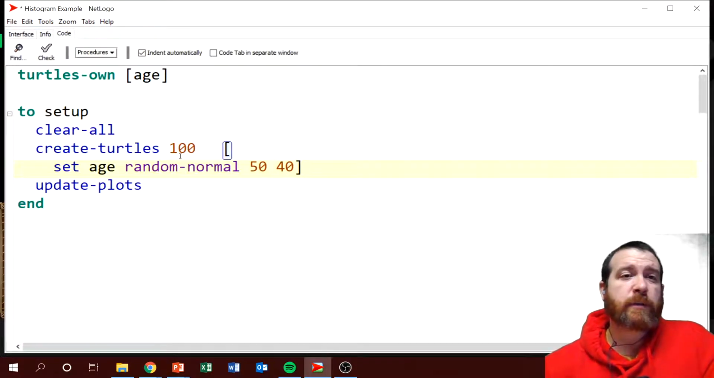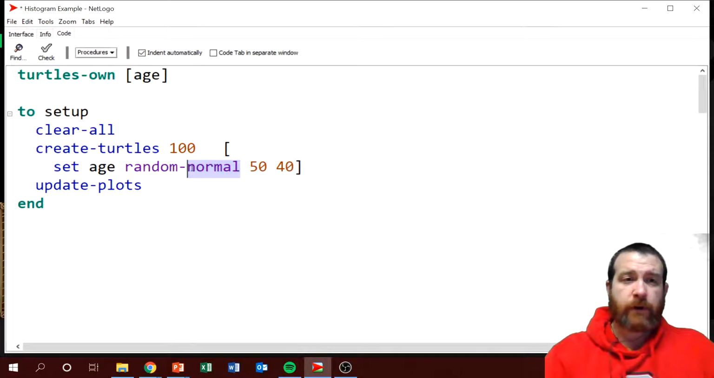So that's what random normal is doing. It's producing a normal distribution. And we can have other options. We could also do exponential distributions.